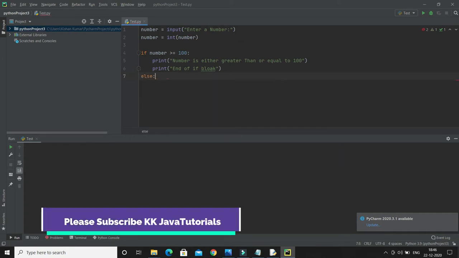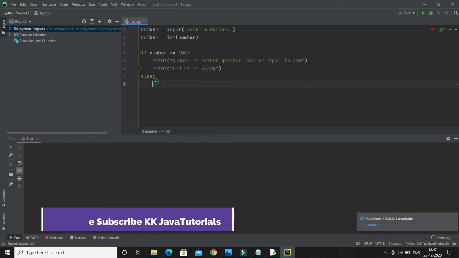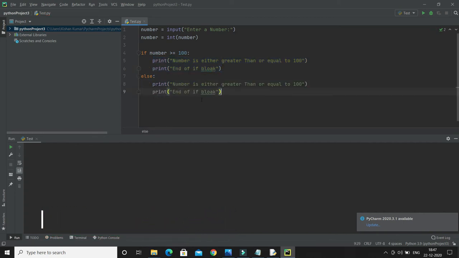If this condition is false, then the else block I would like to execute, right? In the else again I'm going to write two statements. The first statement says number is less than 100, right? And I would say end of else block. So there is some typo.